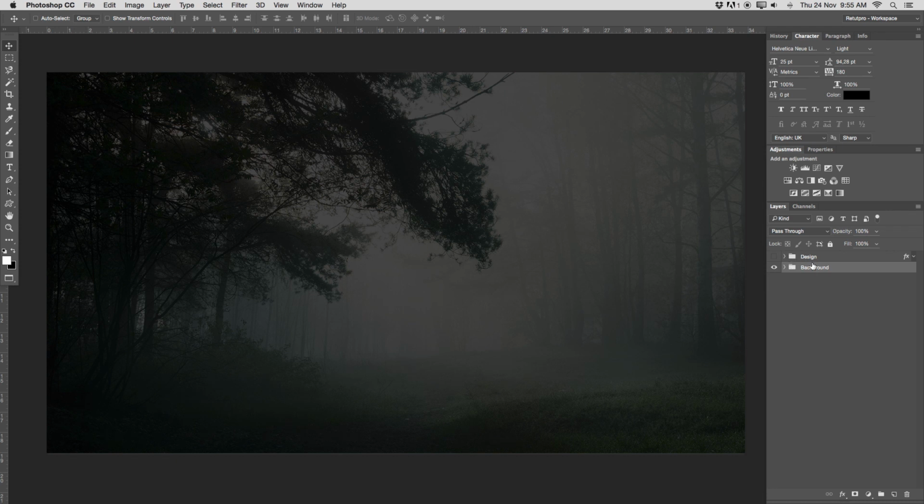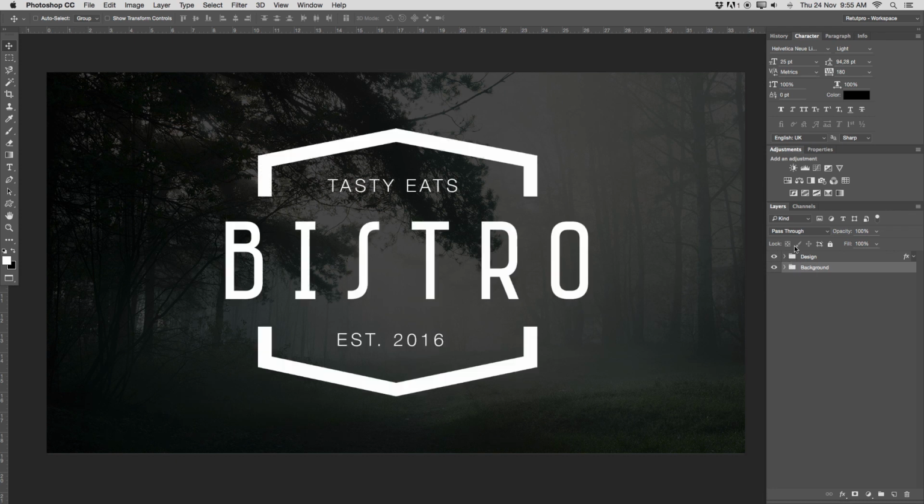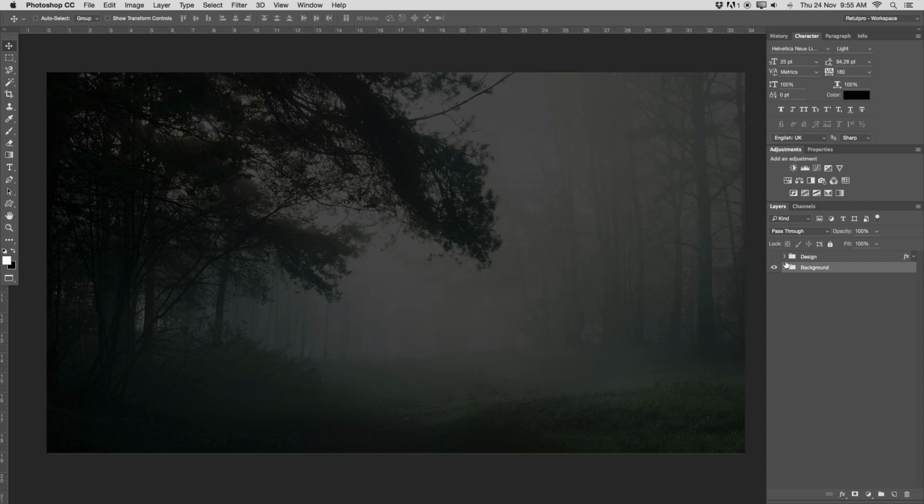Okay, so we've got the background and then the design on top. Basically it is again called Tasty Eats Bistro, established in 2016. A very simple and slick logo. Okay, let's get started with it.